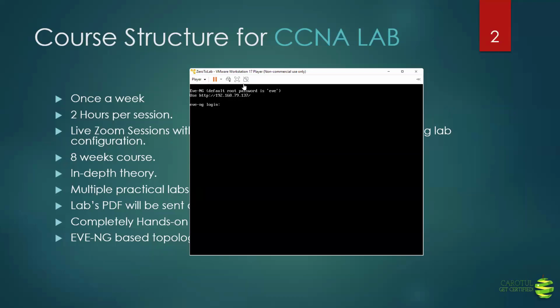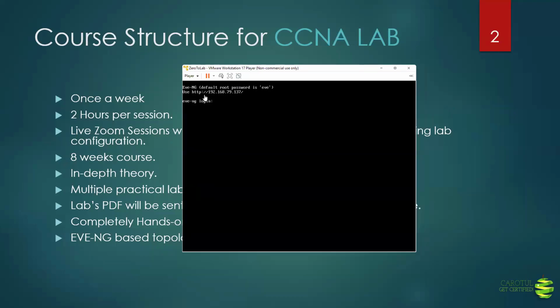Then why did we come here? Because we wanted to note down the IP address here. We need to open this IP in a browser of your choice, right? Like Google Chrome or Firefox, or whatever browser you're using. So the idea is we need to access the GUI of the ENG using this IP address.